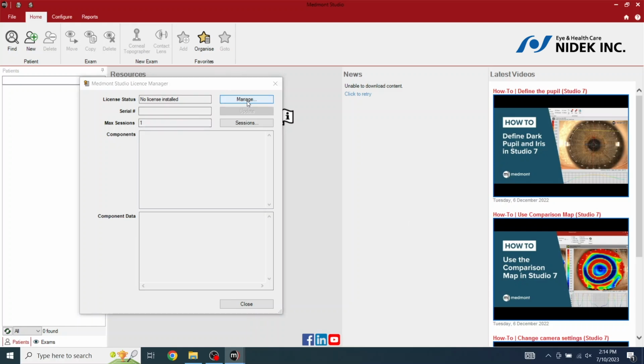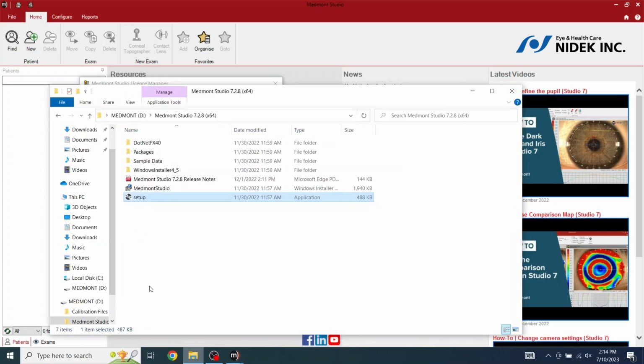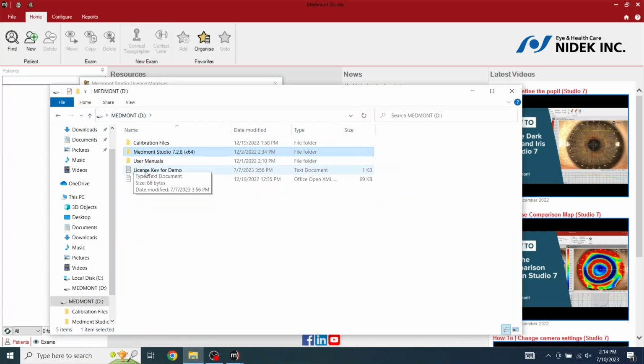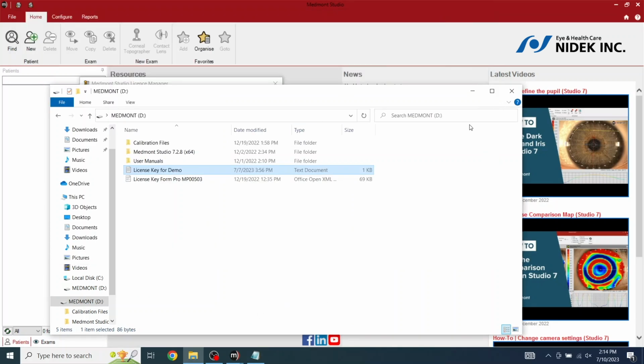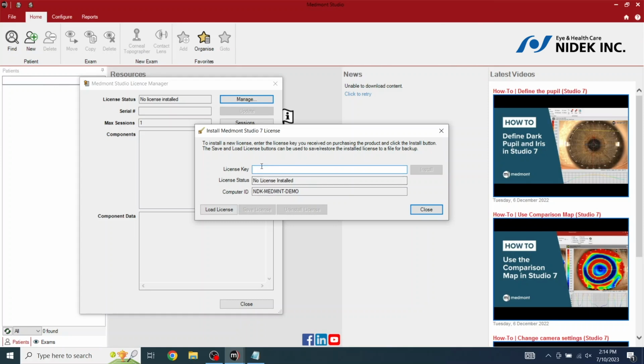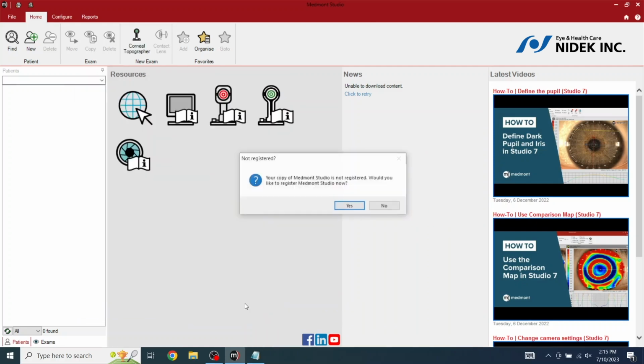We're going to select Manage. On your USB license key, we're going to select License Key. We're going to copy the license key number from here, by left click and hold, right click, copy, minimize, and paste. Click Install. License is now installed. Select Close and Close.